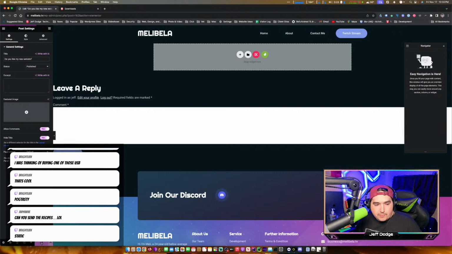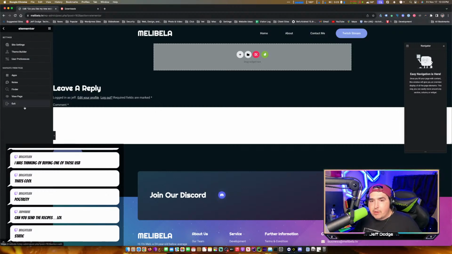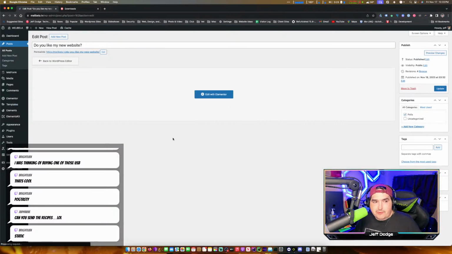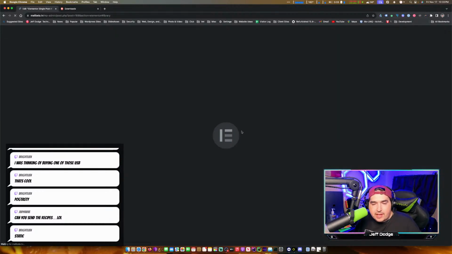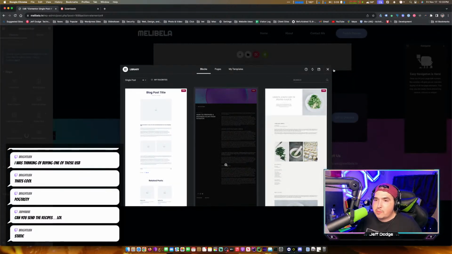So what I want to do is, another cool thing about posts is you can make a template so that all the posts follow the design of that template. And you can do templates for different items. So we're going to go to templates. We're going to go to theme builder. And we're going to go to single post. Going to add a single post, and this single post is a template for those posts.